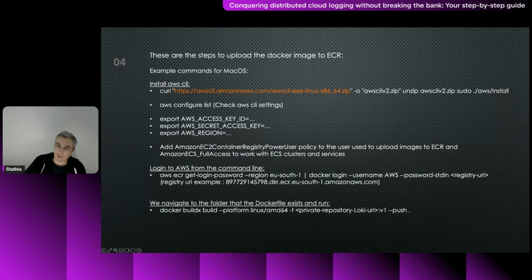Okay. Now these are the steps to upload the Docker image to ECR. We install the AWS CLI. This is an example curl command to install it. We don't necessarily need to run the AWS configure list. Again, I'm on Mac and this is the way to set environment variables. So we run export for the access key ID, the secret access key and the region. This will not persist throughout restarts though.